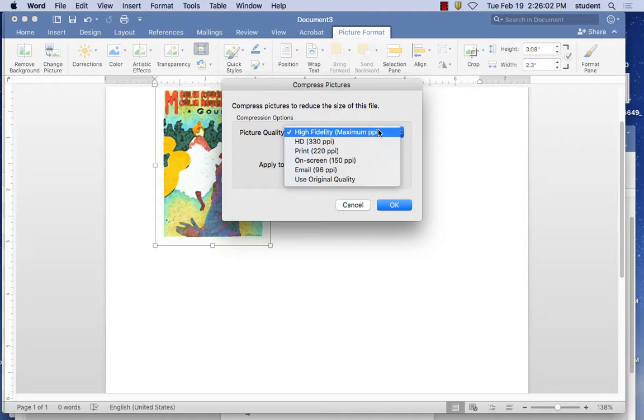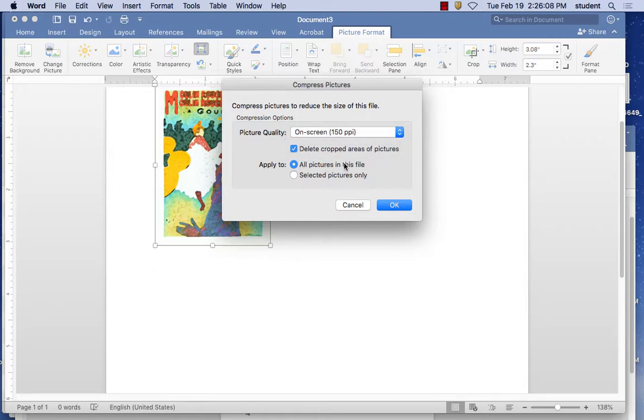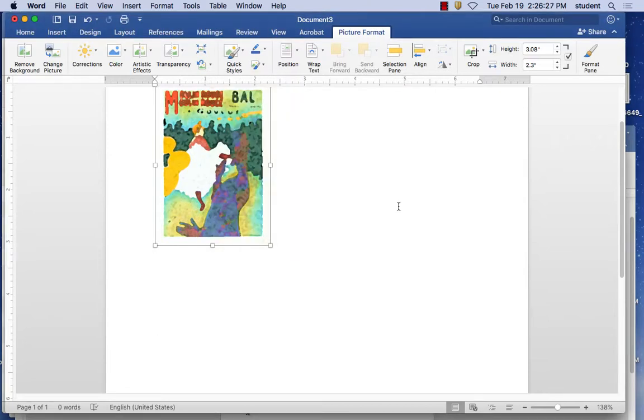Once you choose one, I might use the 150. But notice right here, it says all pictures in this file. It'll recompress all your pictures so that they are a smaller file, so that your Word document is not so big. Very useful. I use this all the time. I recommend it, especially if you're having problems emailing. A lot of students I know have to email their assignment, and even Canvas has a 10 megabyte limit, right? If you're struggling to get the file onto Canvas, the easiest way is to recompress the photos in Word. That helps a lot.